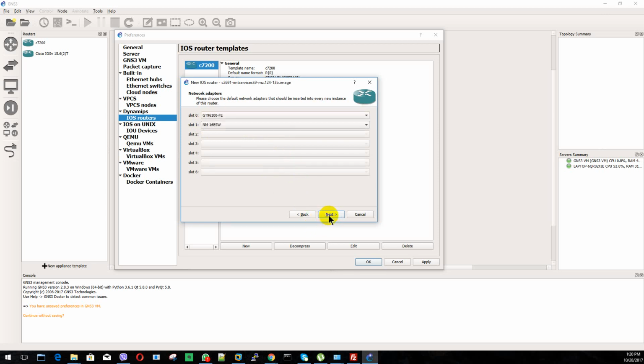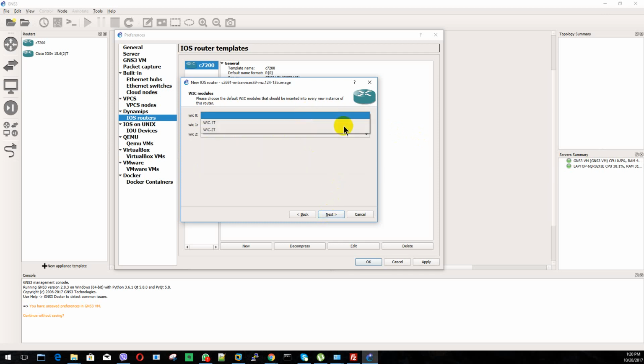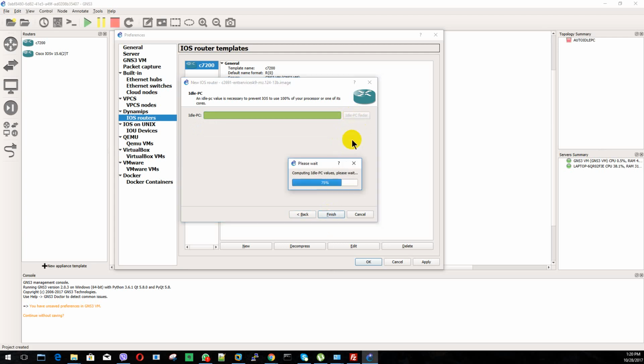You can select the slot which you want. The 16 ESW is an Ethernet switch. They are the Ethernet ports. There is FastEthernet, one FastEthernet. If you want to add more, you can go with that. If you need the WIC, the serial ports, you can go with that too. It depends. You can set the idle PC. If not, you can select it later.